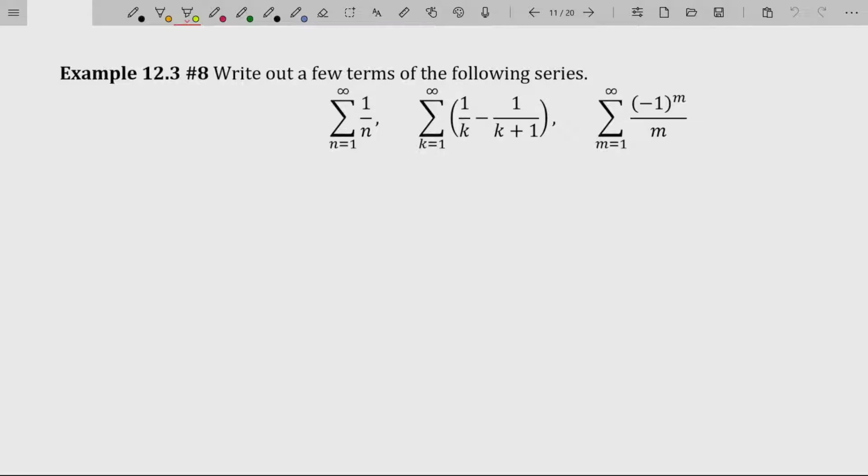So the very first one is this beautiful summation n equals 1 to infinity of 1 over n, which is just equal to, when n is 1, 1. When n is 2, 1/2. Increment, when n is 3, 1/3. Increment, when n is 4, 1/4, and so on and so forth. It goes on forever.